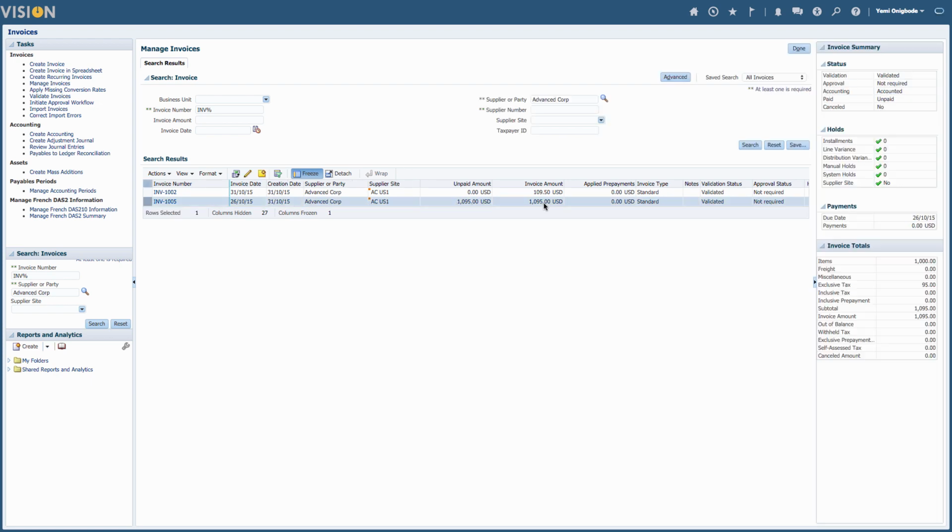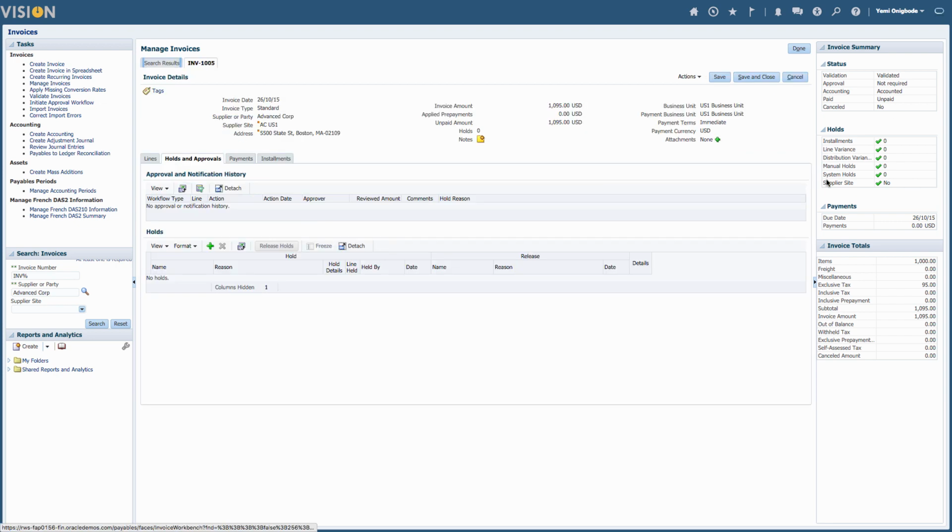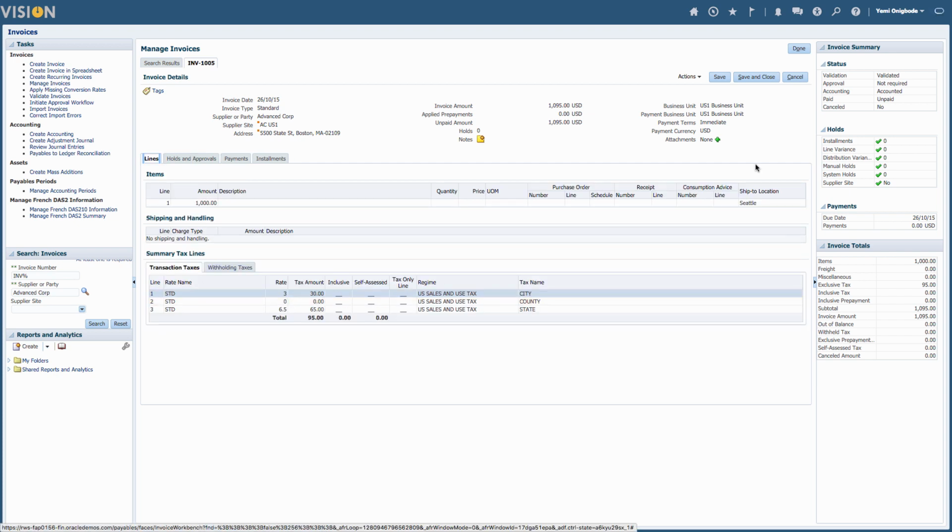Unpaid, 1,095. So I'm just going to click on the invoice, invoice number 5. And what I'm going to do now is pay it. You can see some information on the right hand side here. For example, I've got items, tax, subtotal, and so on. So I've got some of the information here. So this is my invoice. It's my invoice line. Just to view the invoice, you can see the invoice details here.